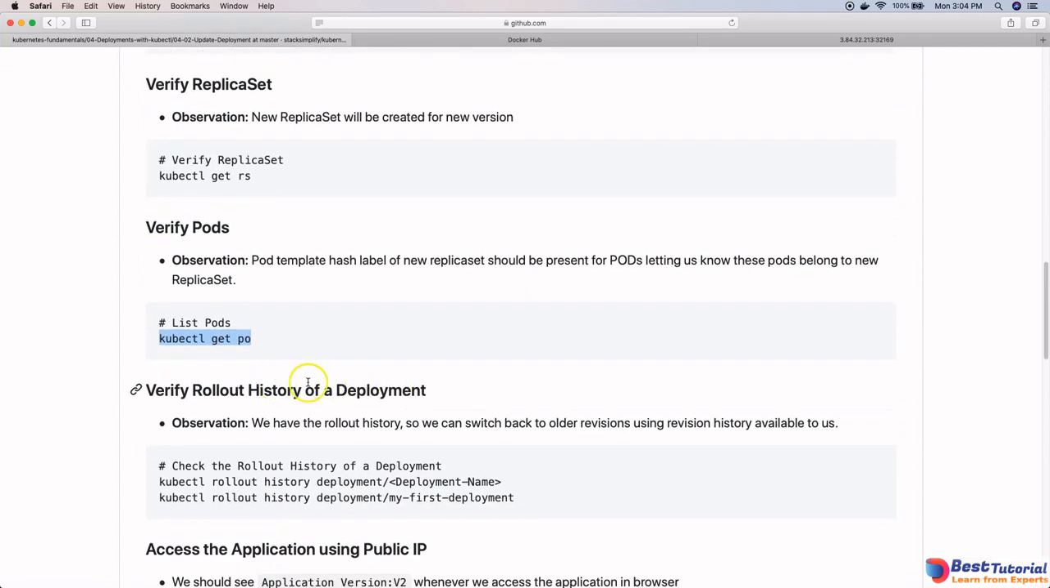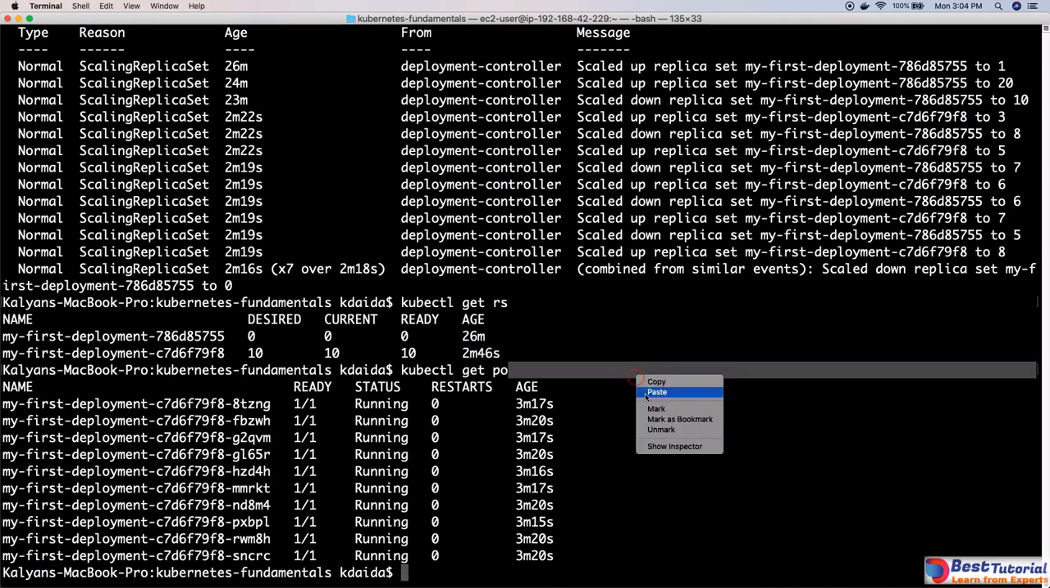And verify your rollout history of a deployment. So we have the rollout history, so we can switch back to older versions using revision history available to us in our next section. So 0403 we are going to do the rollbacks. So at that time this will be helpful, but now we are going to just see the rollout history of my first deployment application, right?